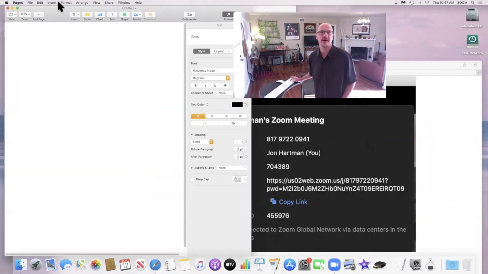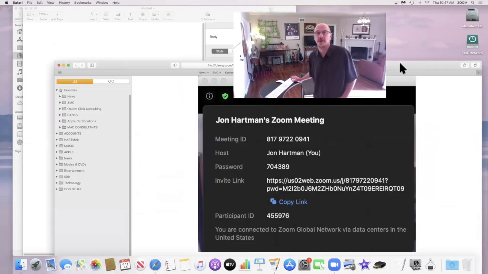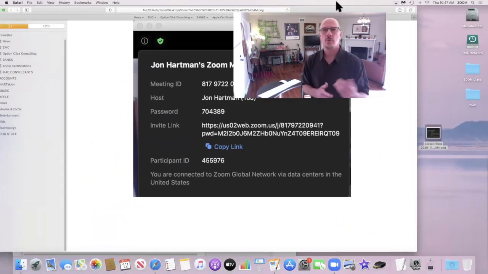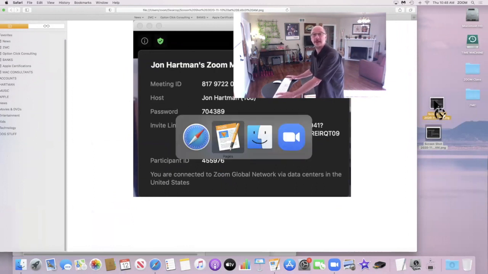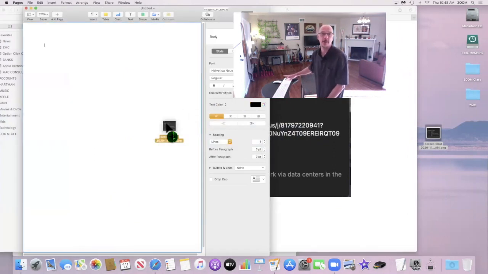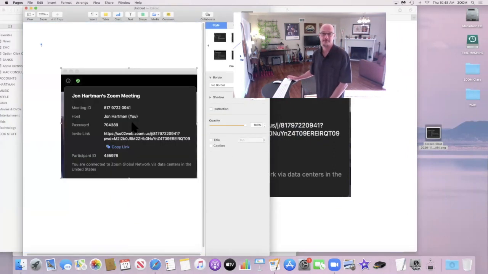So here I have my Pages document, but I have Safari above it, and I have all these other windows that are in the way, but I want to be able to add this little PNG to my Pages document. Well, I can do this, which is pretty fun. I can start to drag this, and then as I drag it, I'm going to do Command Tab. So I'm still holding the click, but Command Tab, I find Pages, I release it, and then I can drop it right into Pages.